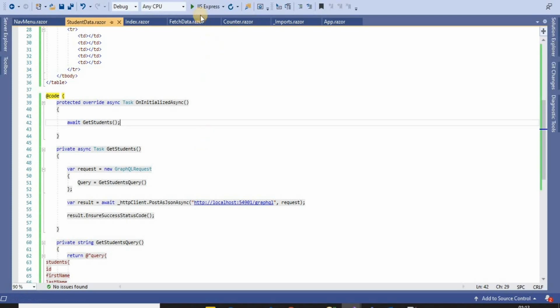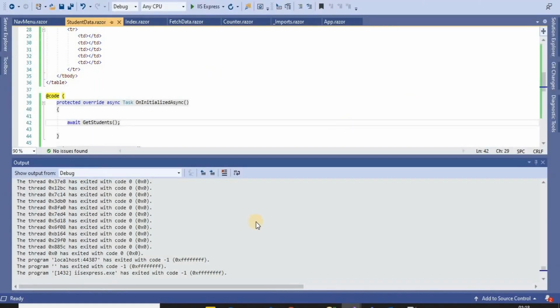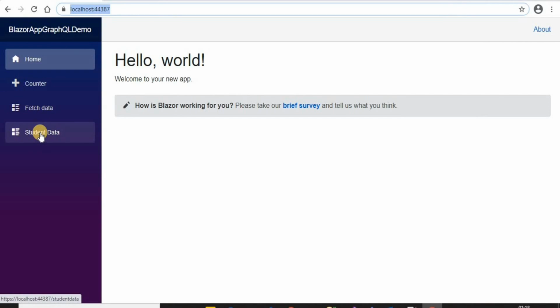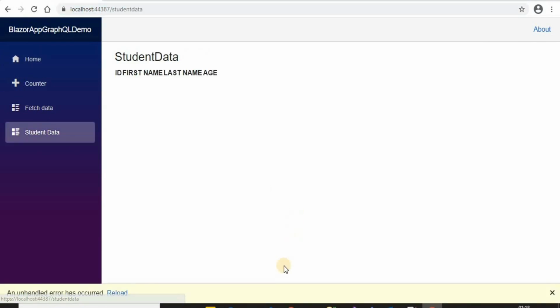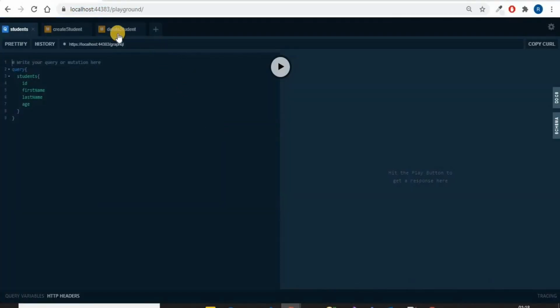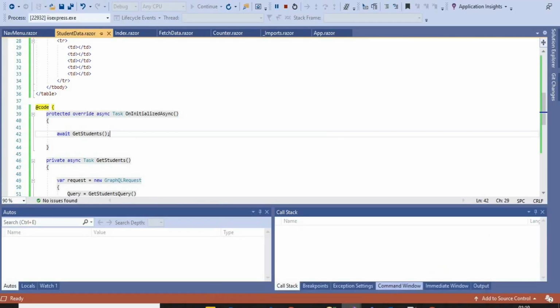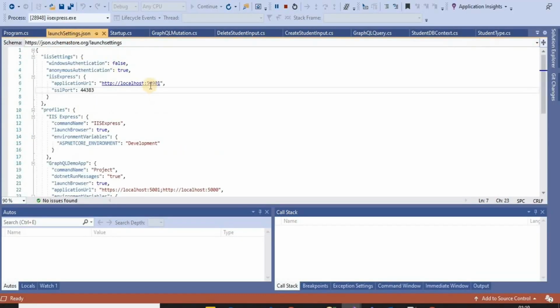So let's run the application. The application is loaded now. Let's navigate to student data. And our GraphQL application is also running on port number 44383, which is the secured one. The unsecured one is running on port number 54901.